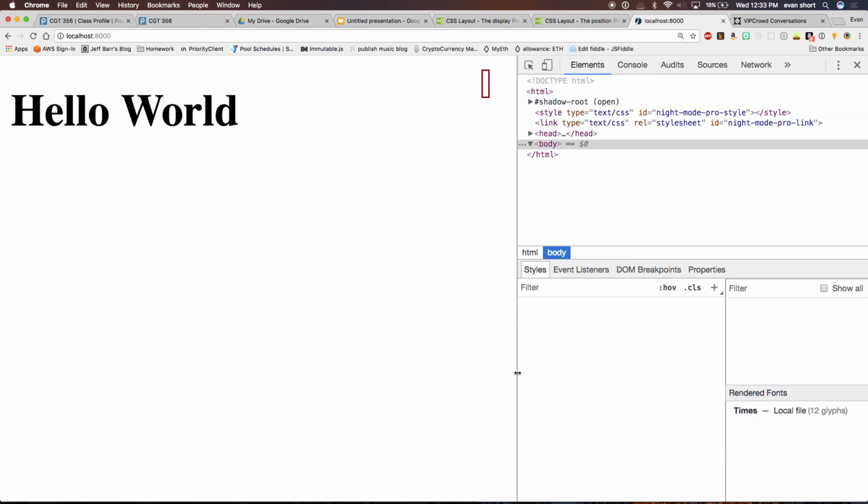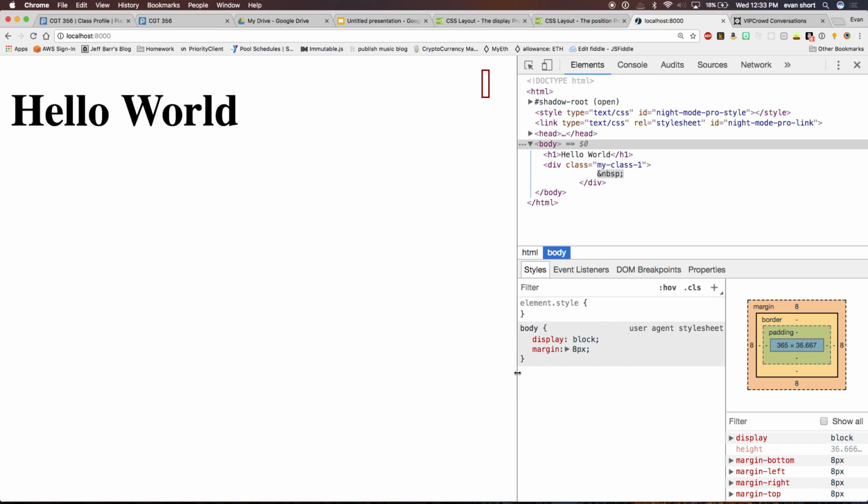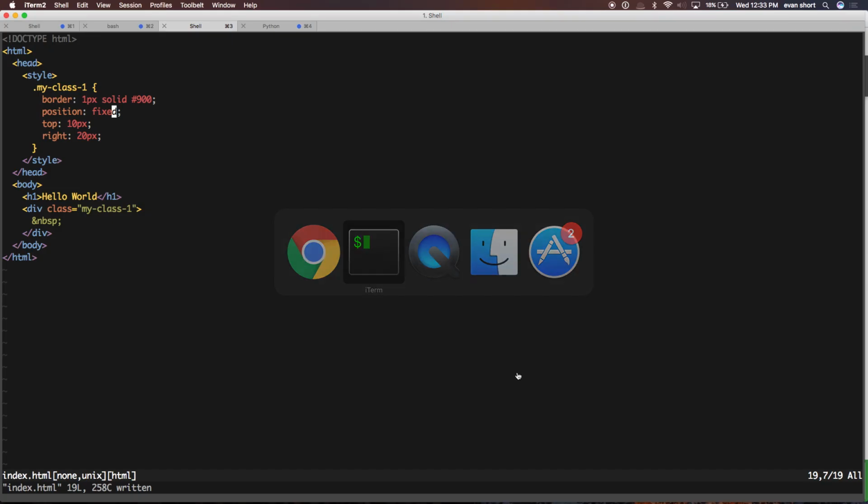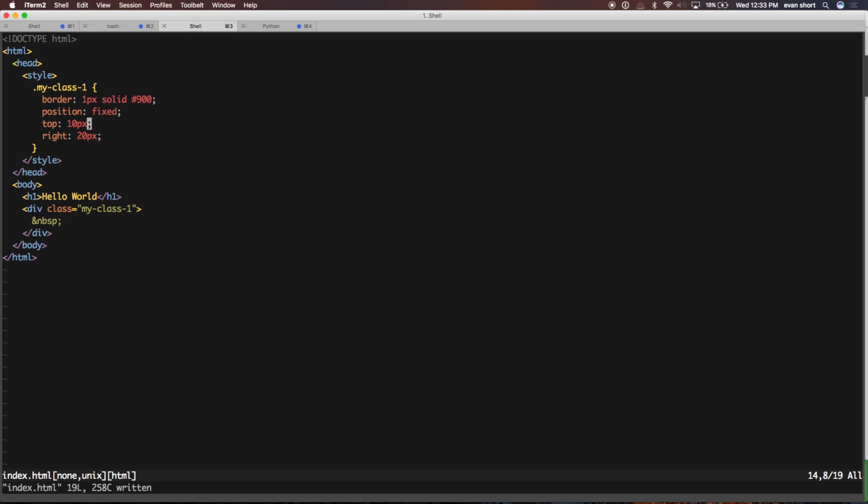If I refresh, we'll go back to normal. We're back up at fixed. If I scroll down and go with absolute, I'm going to have to make another div outside of that. I mean, if I don't, it'll be just like the one before it.